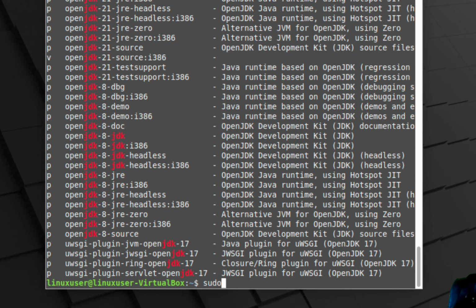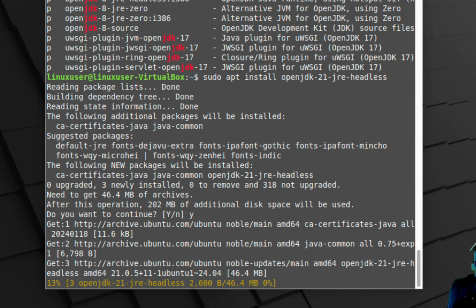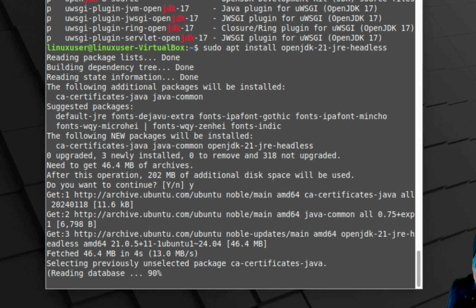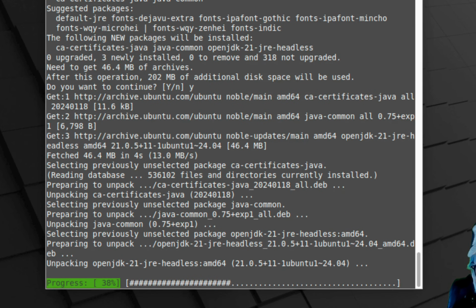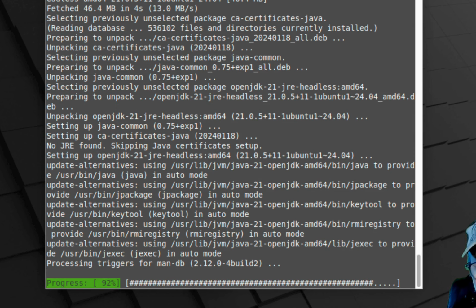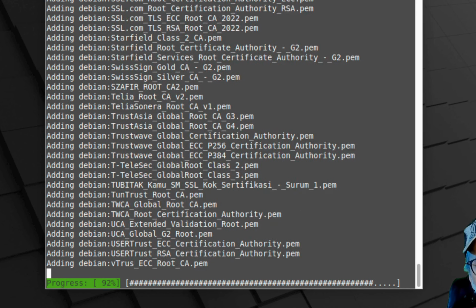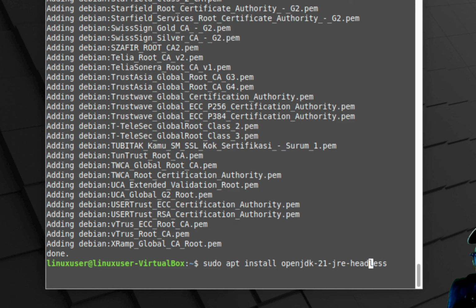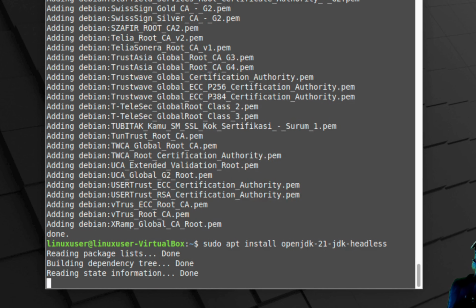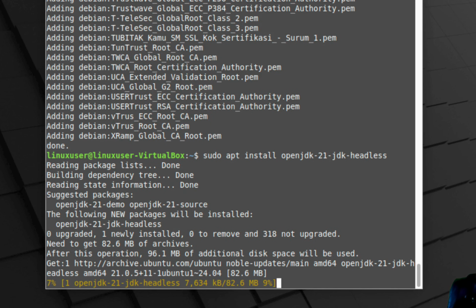So I'm going to say sudo apt install openjdk-21. Actually, what is the actual command? Let's install the Java runtime environment first. And I'm going to go ahead and let that install. And then I'm going to immediately install the JDK. So this is installing the interpreter. Everybody that runs a Java program needs to have that installed. And then now I'm going to install the development kit.